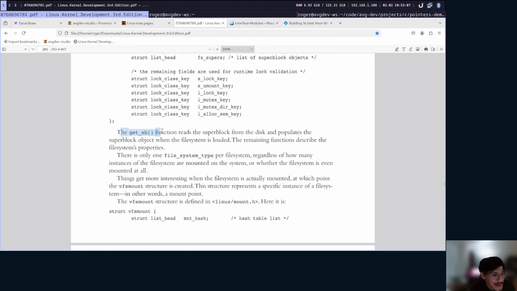The get_sb function reads a superblock from the disk and populates the superblock object when the file system is loaded. The remaining functions describe the file system's properties. There is only one file system type per file system, regardless of how many instances of the file system are mounted, or whether the file system is even mounted at all. Things get more interesting when the file system is actually mounted, at which point the VFS mount structure is created. This structure represents a specific instance of a file system, in other words, a mount point. The VFS mount structure is defined in linux/mount.h.